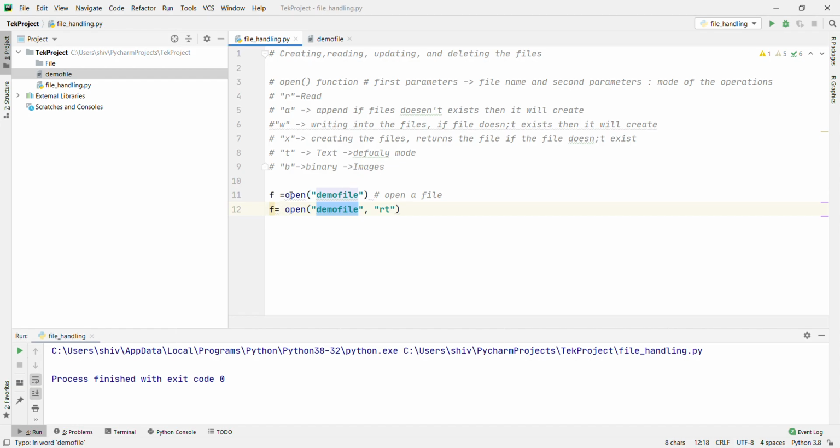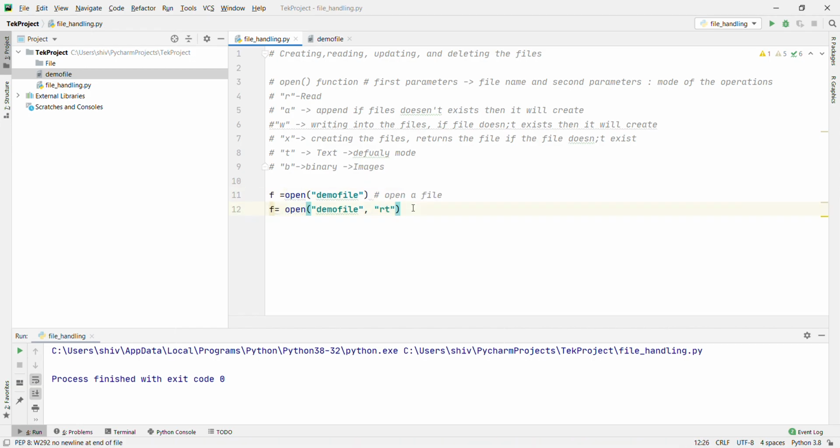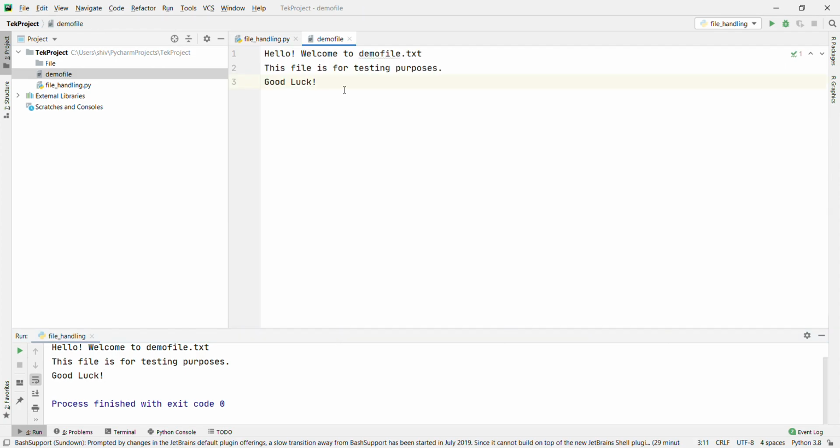Okay, now we are going to show how to read the file. For f, what we did is basically open the file. Now if you want to read the content of the file, use print f.read. Okay, let's run it. Welcome to the demo file.txt. This file is for testing purposes. Good luck. You can see the same content here.